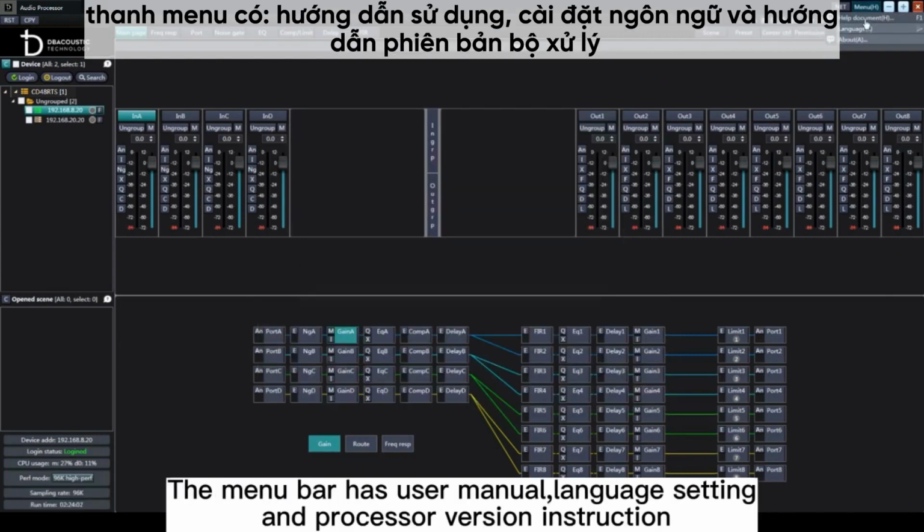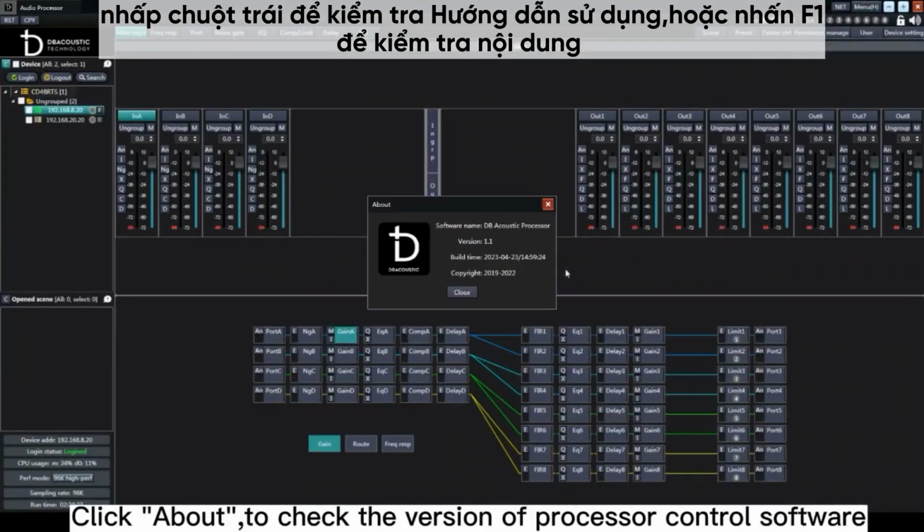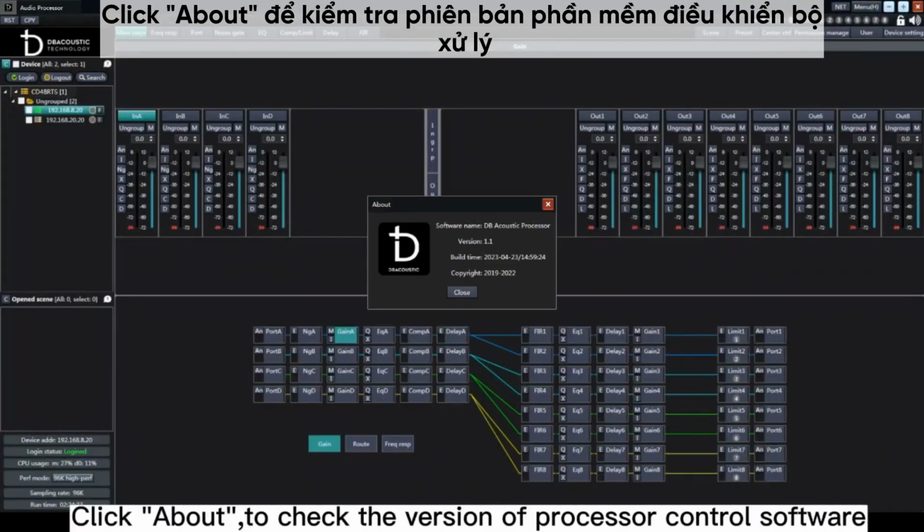The menu bar has user manual, language setting, and processor version instruction. Let's click to check the user manual or press F1 to check. Click About to check the version of processor control software.